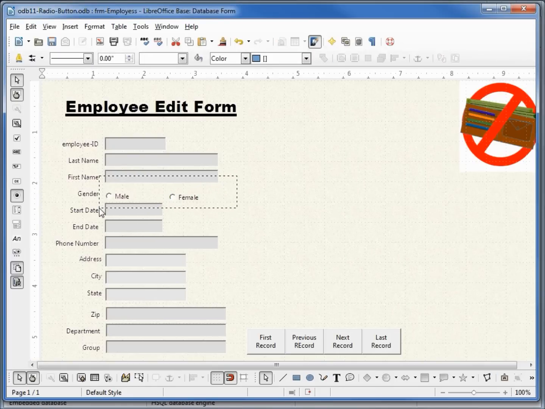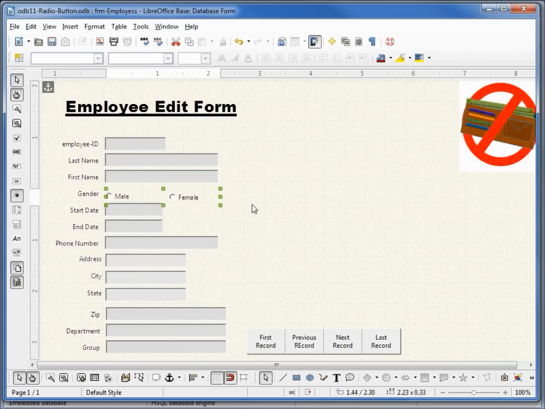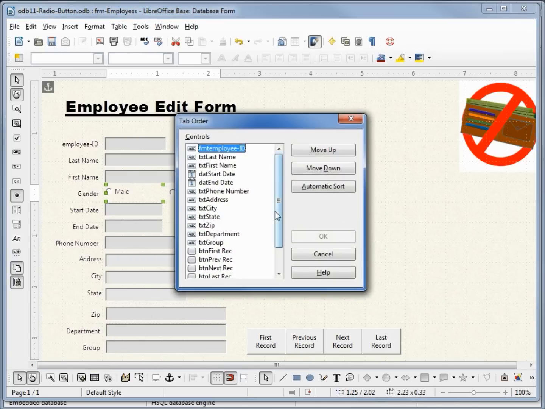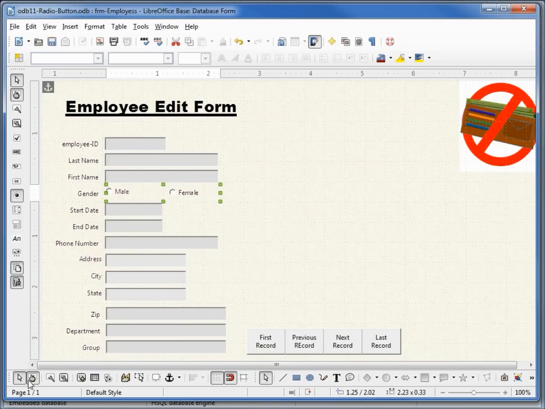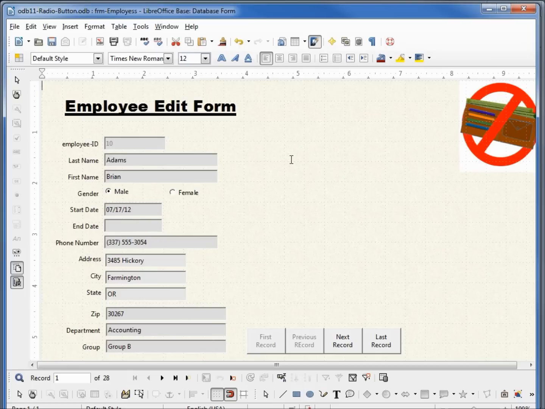Selecting our two option buttons. Grouping them together. I'm going to use my arrow key to move them up a little bit. We're also going to change the tab order right away. Selecting these two, moving this up. Clicking OK. Now let's go into Design View. And we had something selected. To get rid of this, I'm going to click off all our buttons. And we see that it's working.